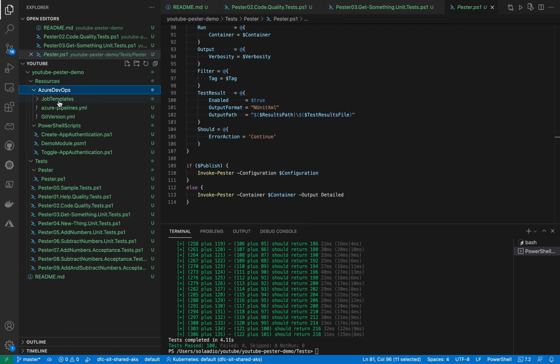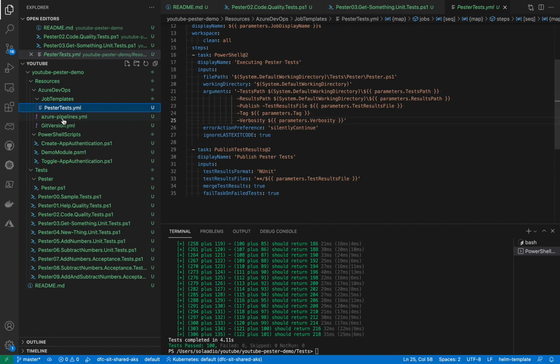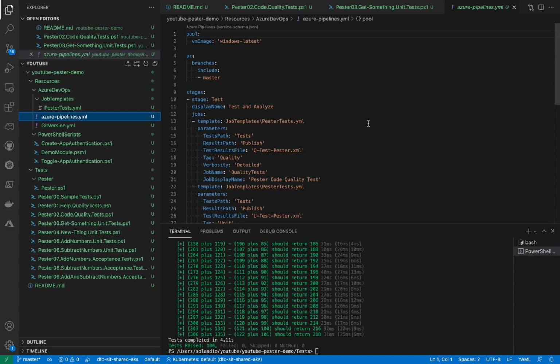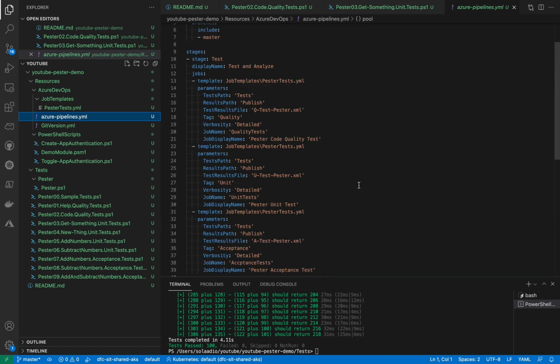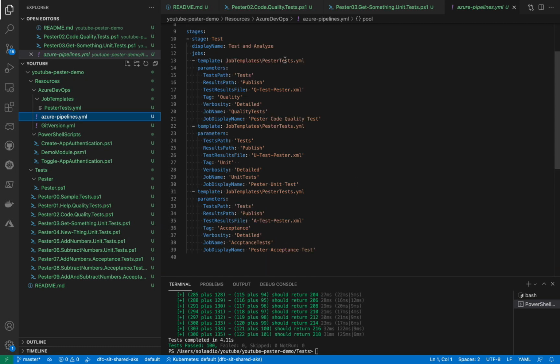Now let's look at the other files. Job templates. So this is where the flow comes through. I actually have 3 calls from my Azure pipelines to this same file. So you can see the difference is the tag. I tag this quality, tag this unit, tag this acceptance, and there's no don't run tag. And we'll see how that works out.